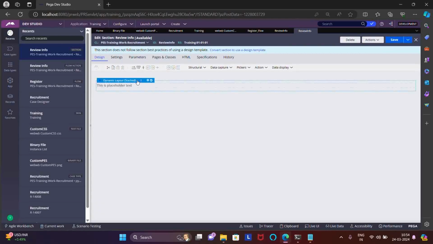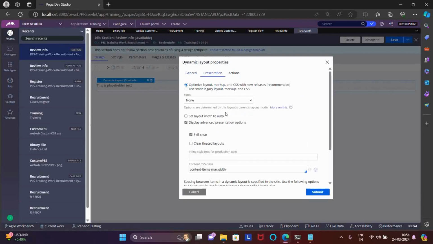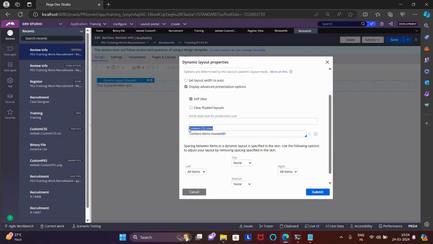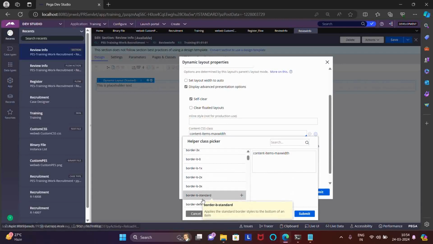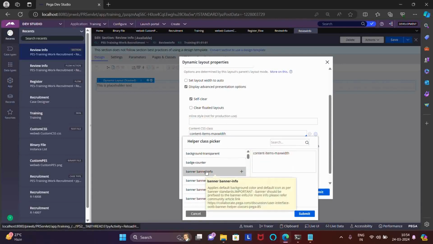So I was talking about helper classes, right? If you click on the settings of your dynamic layout and go to the presentation tab, you have an option to use existing CSS helper classes. If you click on this, as of now there is one helper class which is used, which is content items max list. If you click on the gear icon, you will see a lot of helper classes that are available out of the box. All these are helper classes that Pega has created for us.